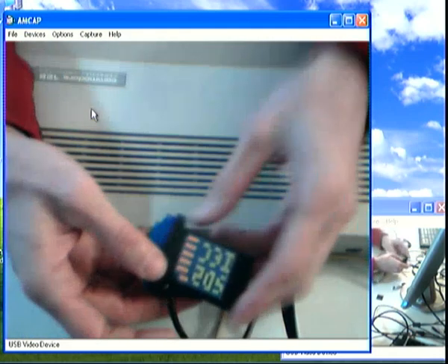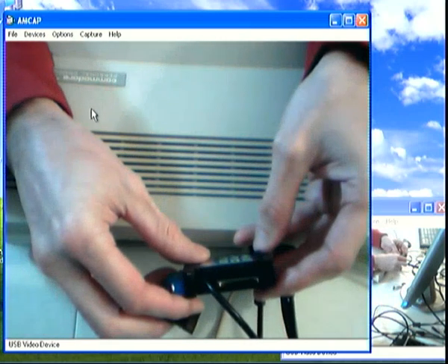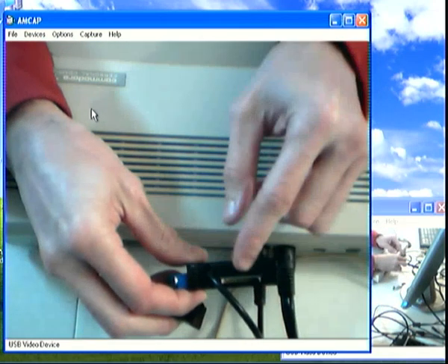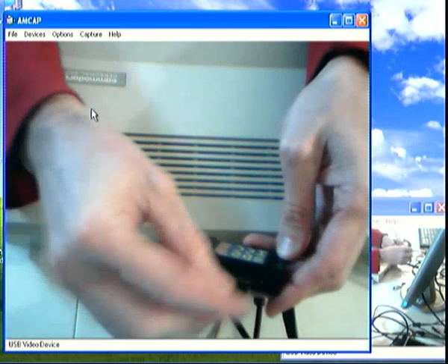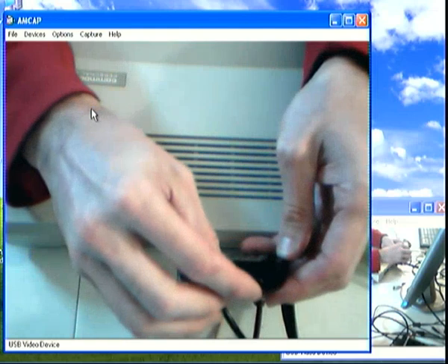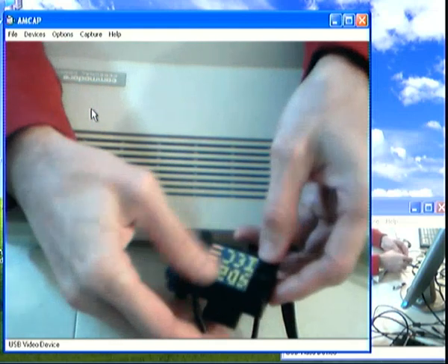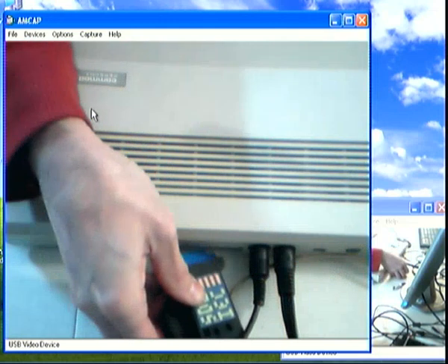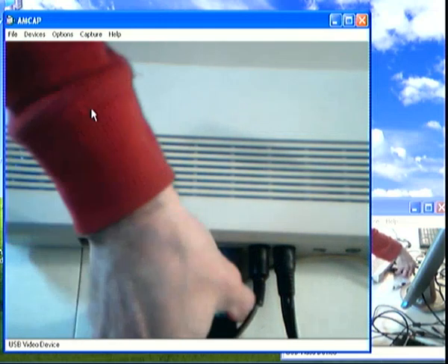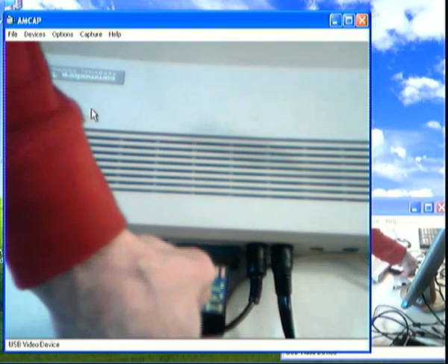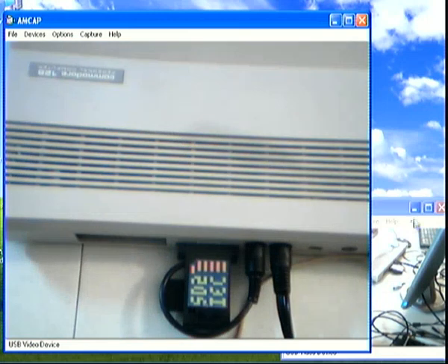Oh, well, first I need to put the SD card in. It goes into a slot right there, and it goes in like this, basically upside down. Okay, it's in there. We'll switch shots here.